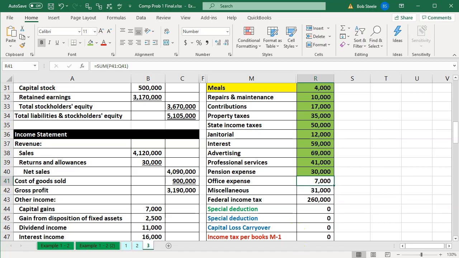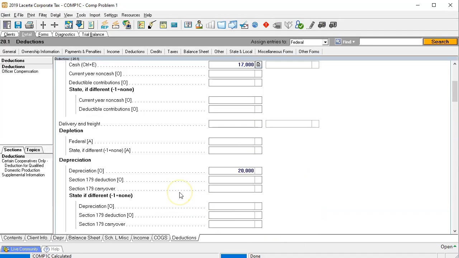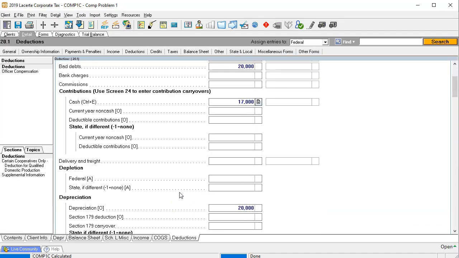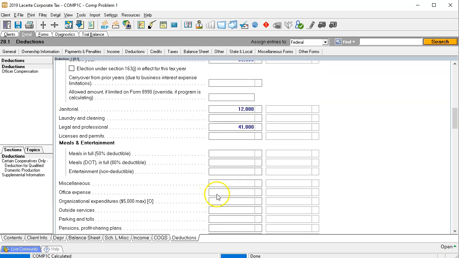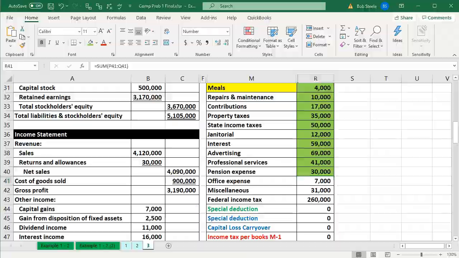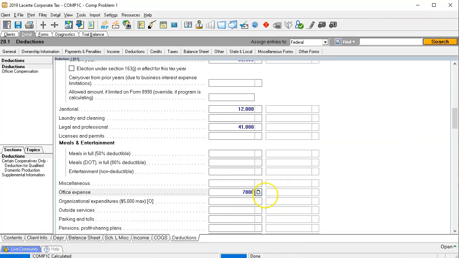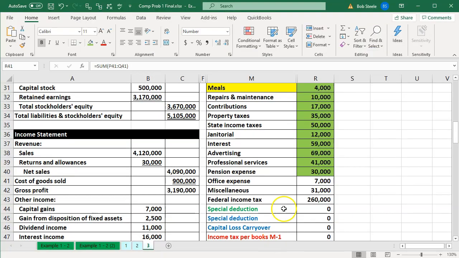Then we have the office expense. So we're going to go back over and look for the office expense. So office expense. Scrolling down, looking for, there it is. I knew where it was the whole time. 7,000. 7,000 for the office expense.